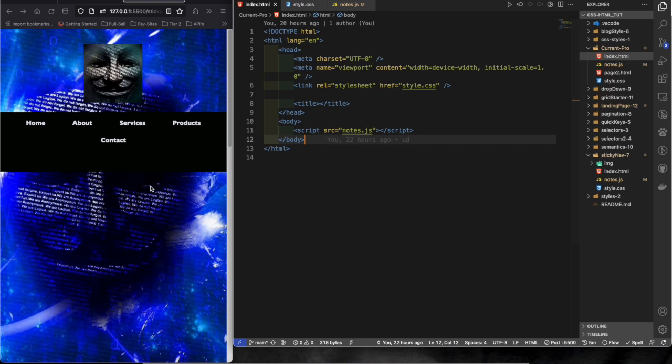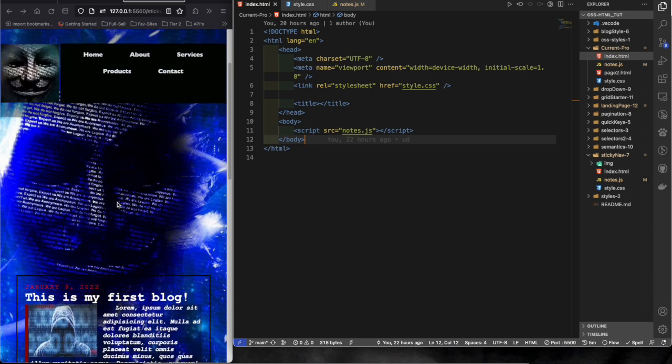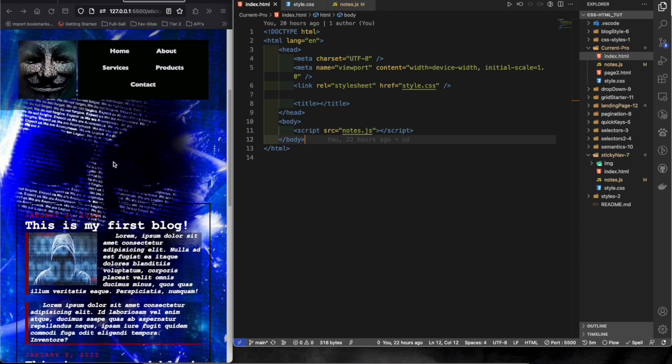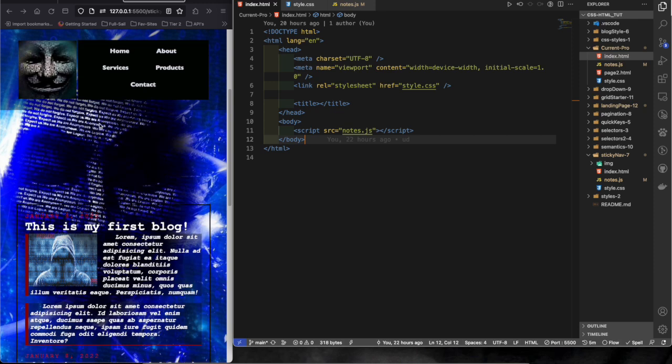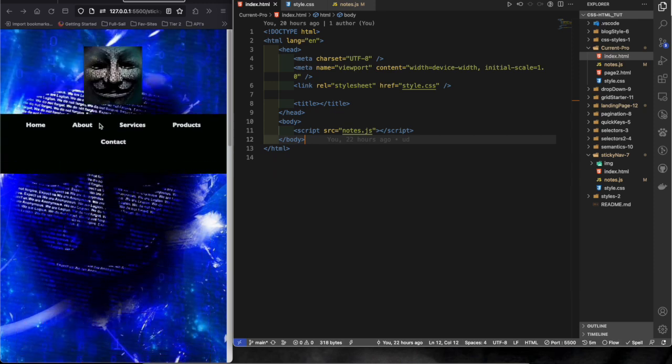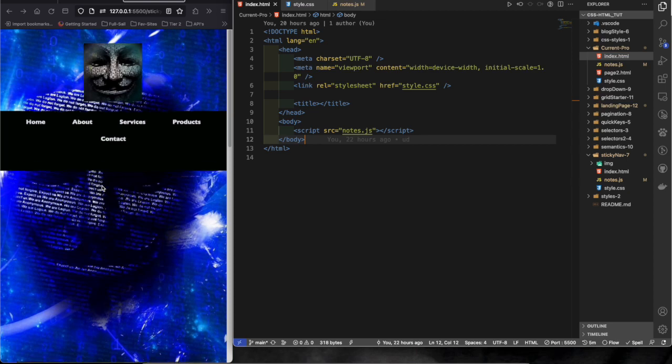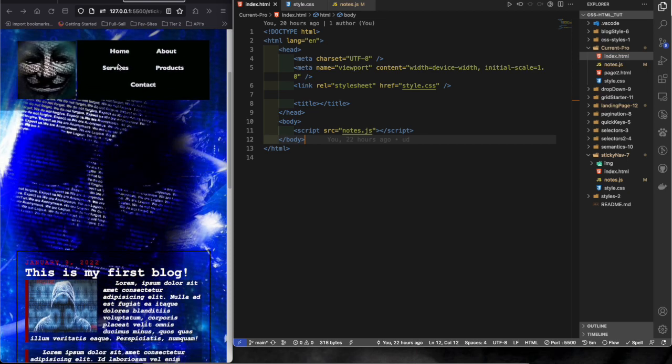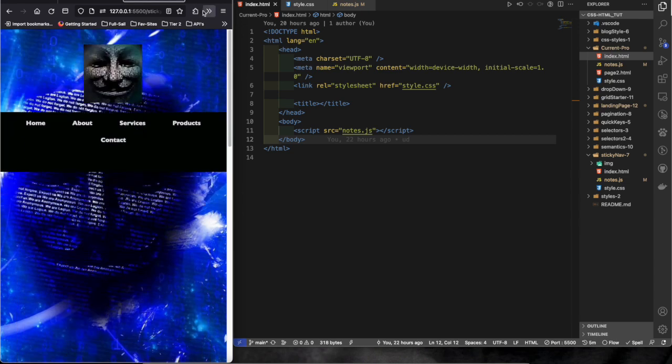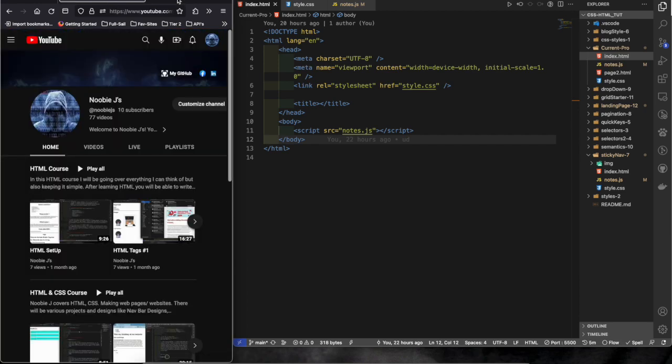So what we're going to be building is a sticky navigation. It's going to look like this, and then when we scroll, it's going to transform into this. Before scroll, after scroll. Okay, let's get to it and see what we can do here.